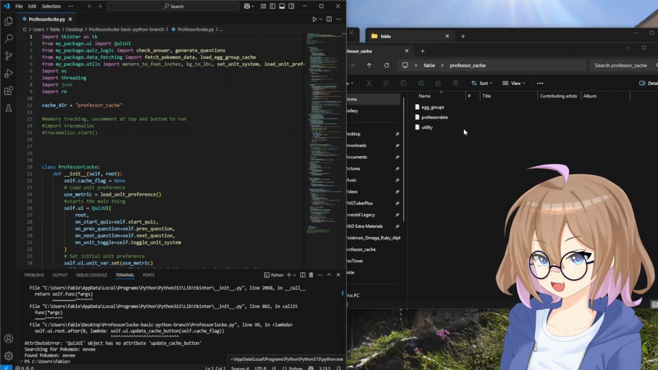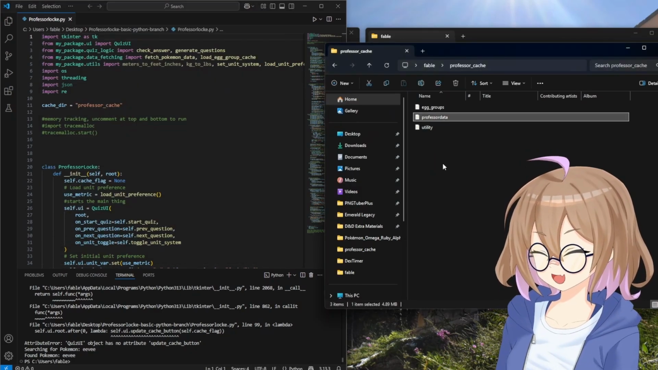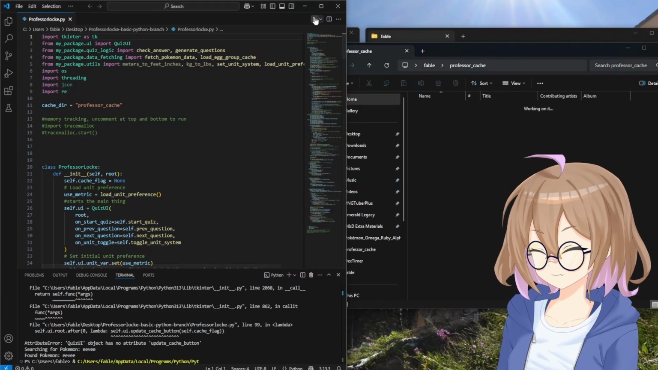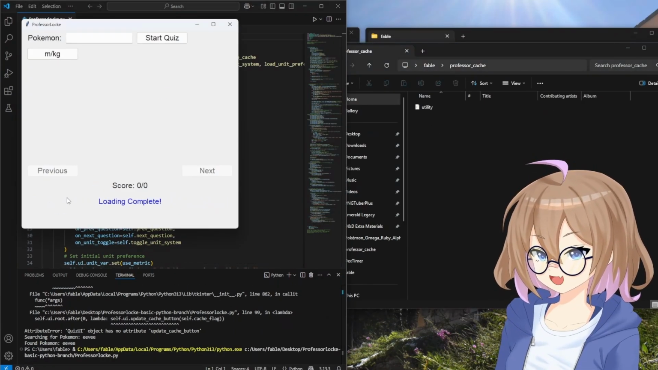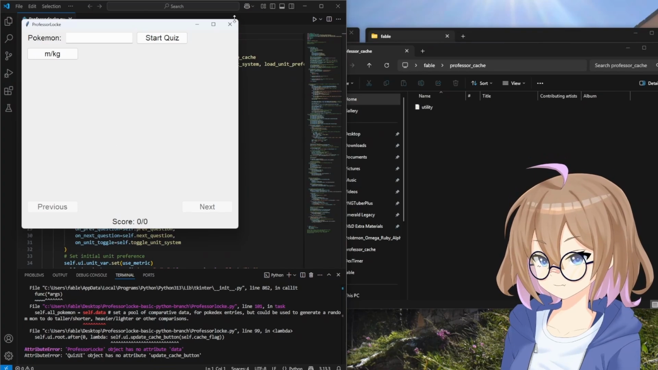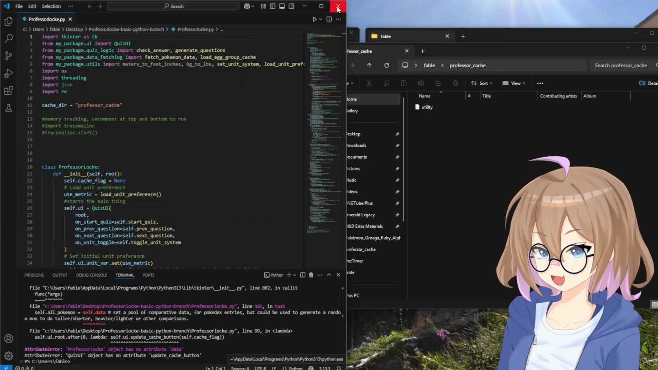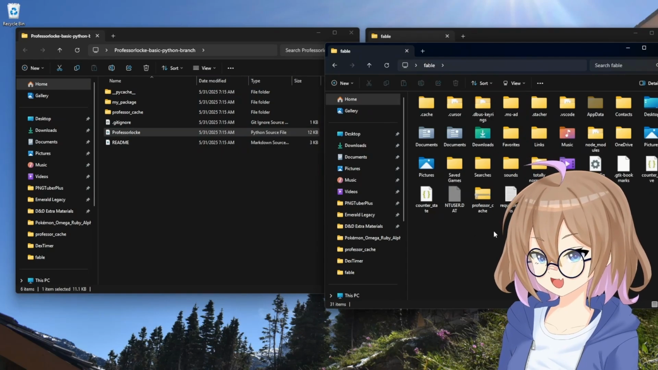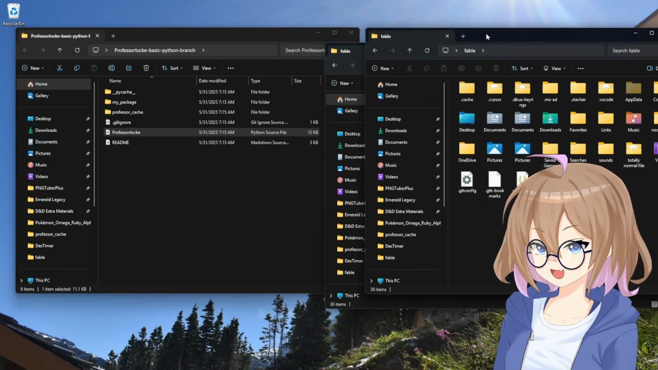What you will run into is if any of these files are not here, or there is not a professor cache, it will tell you to fix it. So that is the basic Python only version. That's it, ready to go.